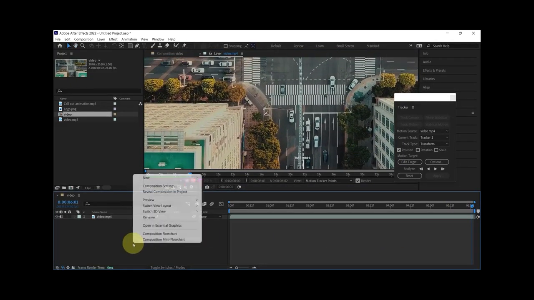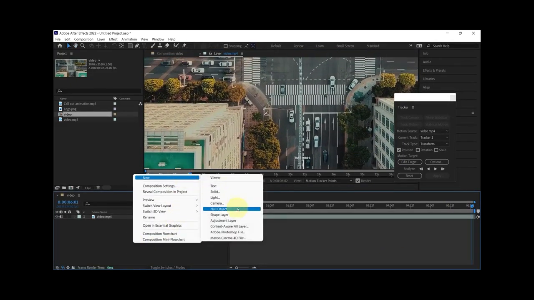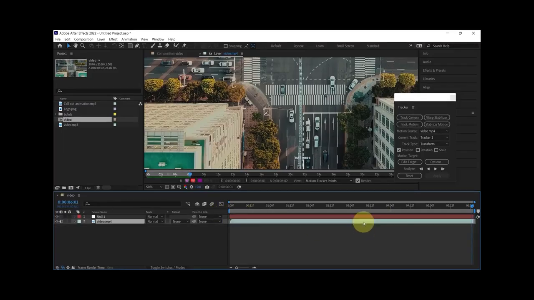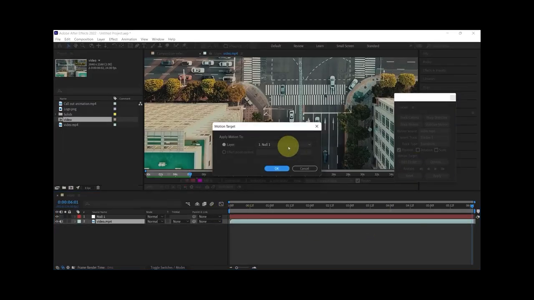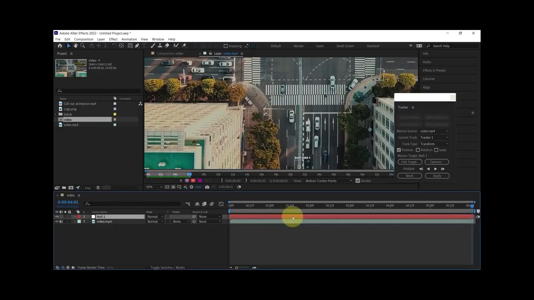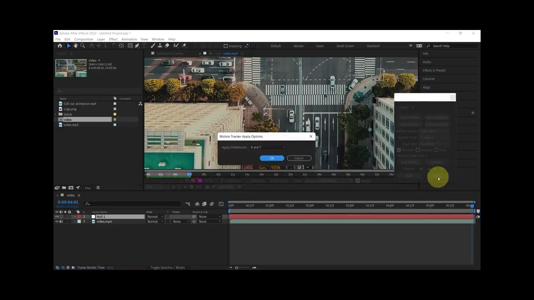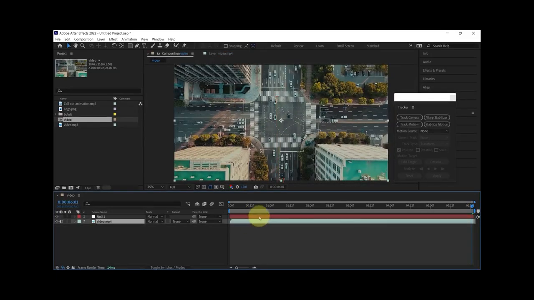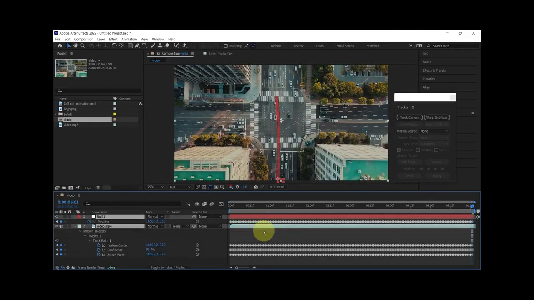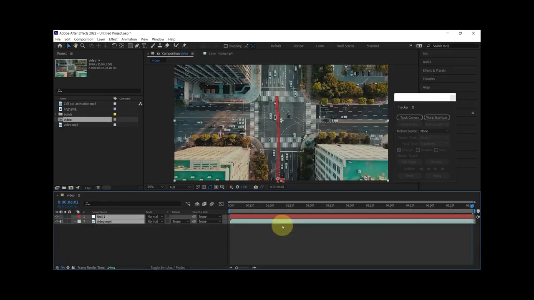So right now, right click on this area, new, null objects, click on a video, then go to edit targets, null one, click on null one, and then click on apply. Apply dimensions X and Y. Okay. And now if we select both layers, click on U, you can see all the keyframes of the tracking.